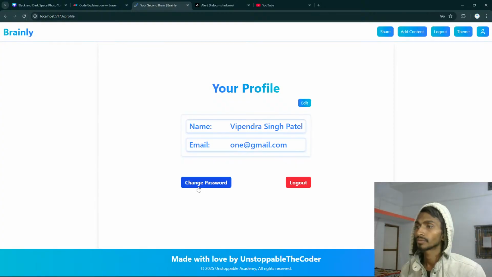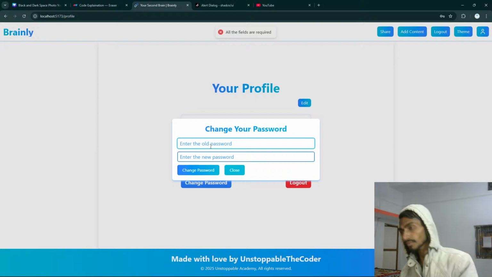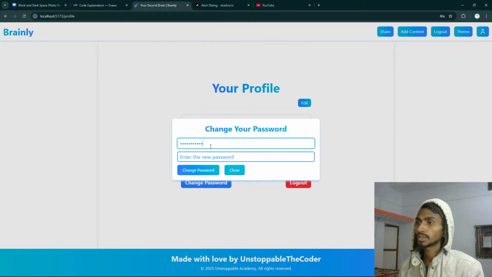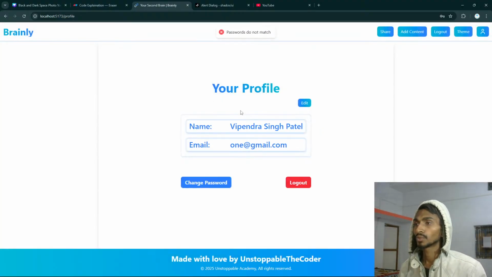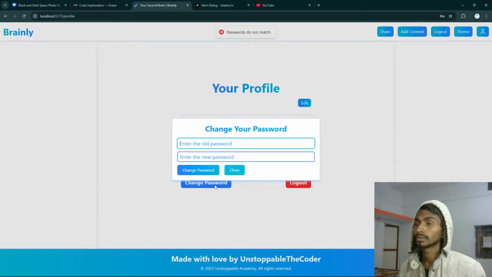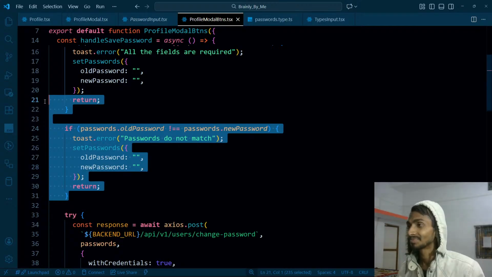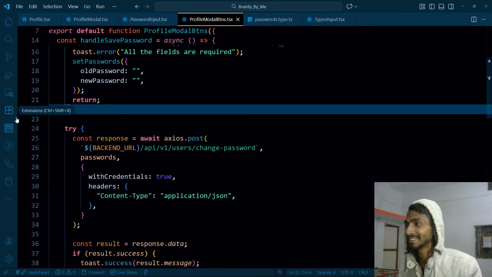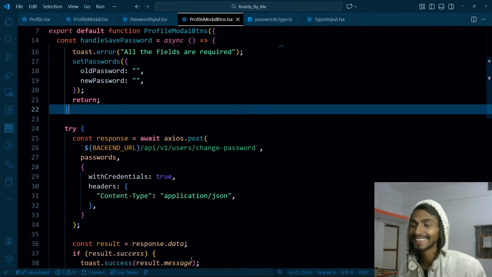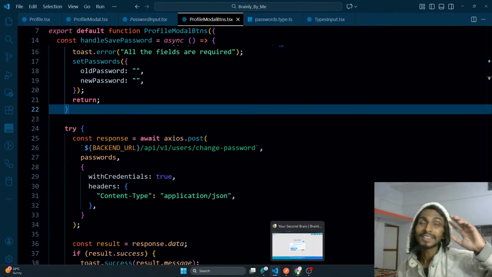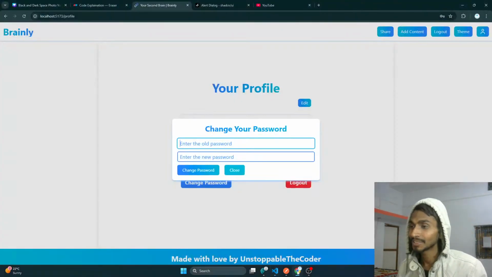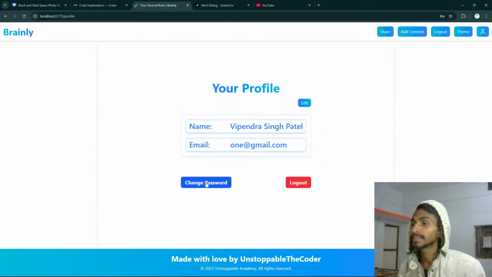Reload the page. Just enter anything, change it. All the fields are required. That's gone. Password 1234 and password 123. Change the password. Passwords do not match. How did this happen? Sorry, bad logic. How are the passwords supposed to match? It was my bad. I just thought of authentication where both the passwords will match. Here they should not match. And let's click on this.